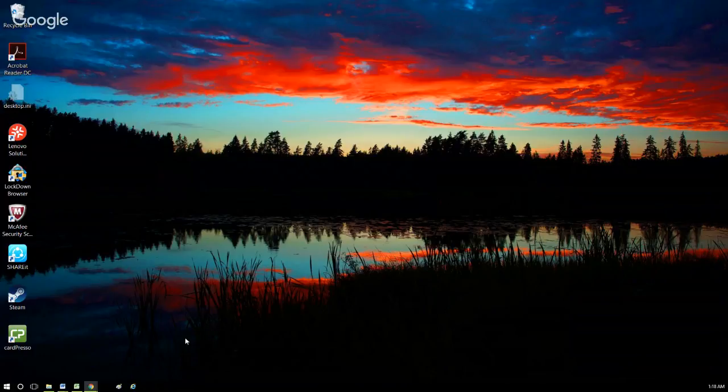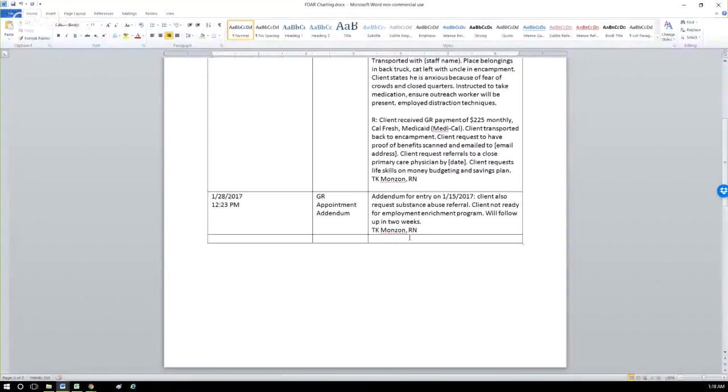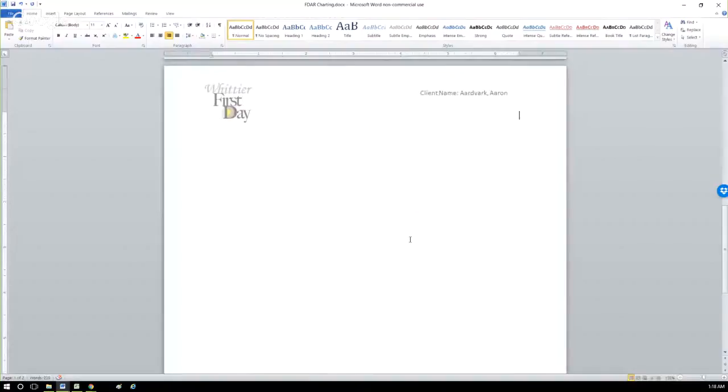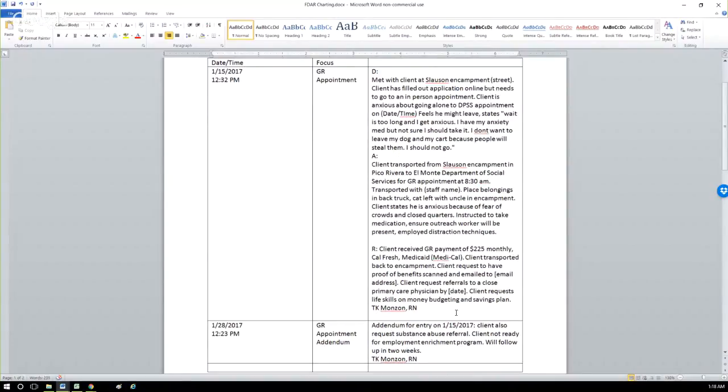So going back to FDAR charting, it really looks kind of like this in a regular setting on paper. You just want to put your focus, and then your data is here, and this is your actions, the things that you've done, and then your response to it. And then make sure you sign your name, all that.